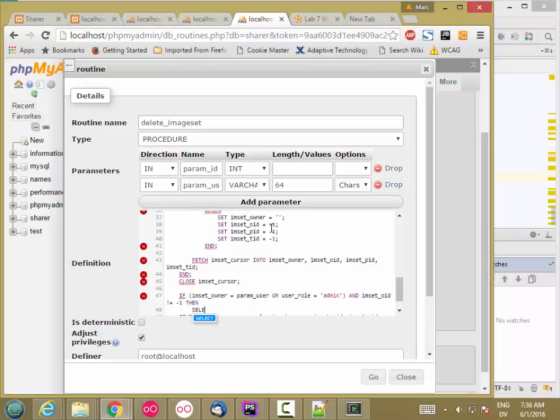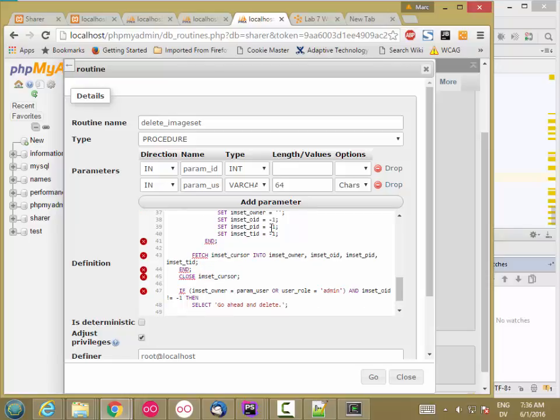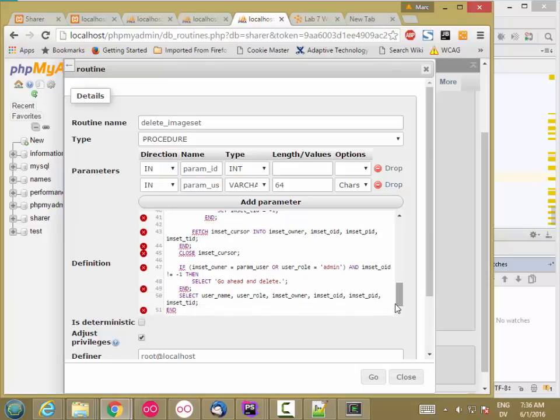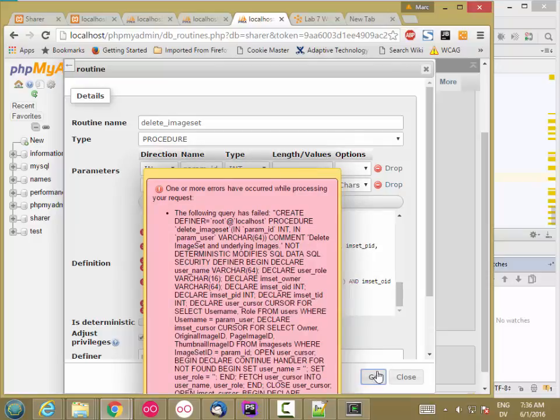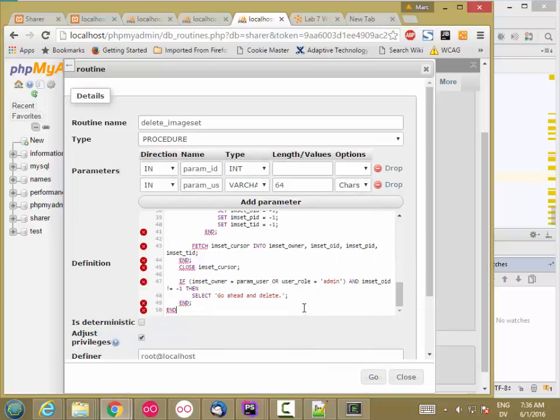So here I'm just going to say select, go ahead and delete. And then it's either end or end if. Let me just try end for now, see if that works or not. And then I'm going to get rid of the select statement. And let's see if it saves this. No, so let me try end if instead.